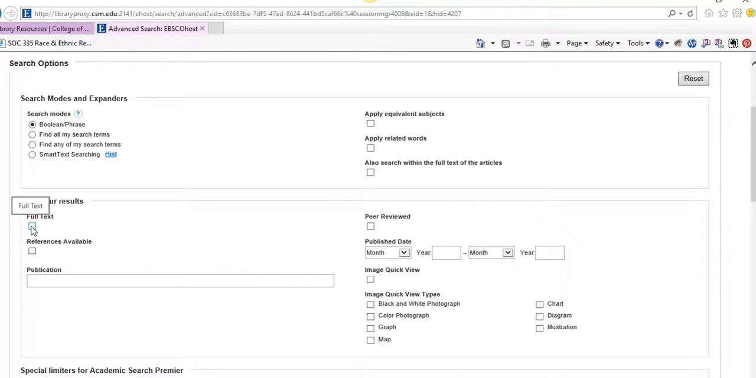I'm going to limit them to only full text articles, which means PDF or HTML files. The only reason I'm doing that is because we have a shortened timeline to get back articles for this particular project. However, if you have a longer project in other classes, you would not necessarily want to limit your results in this way because you could miss out on a lot of great articles by clicking full text. You can always request articles through interlibrary loan.